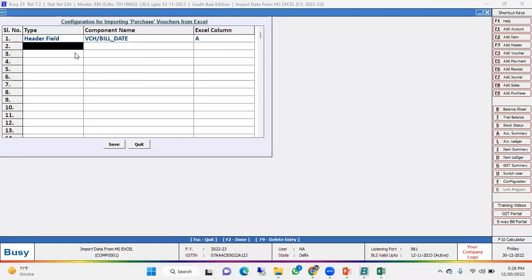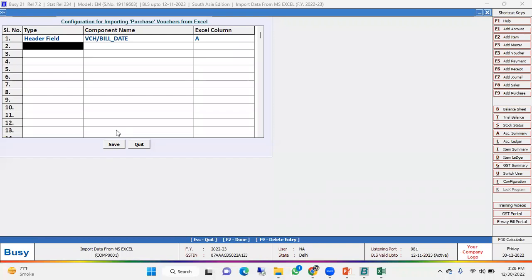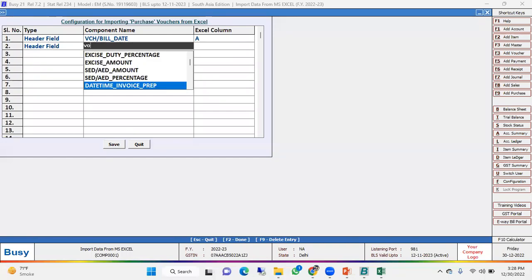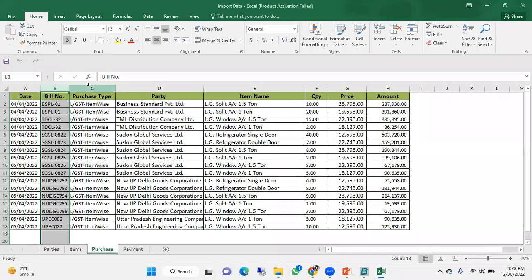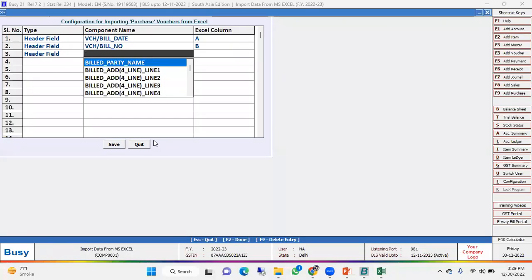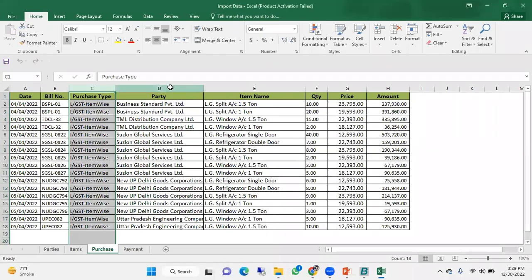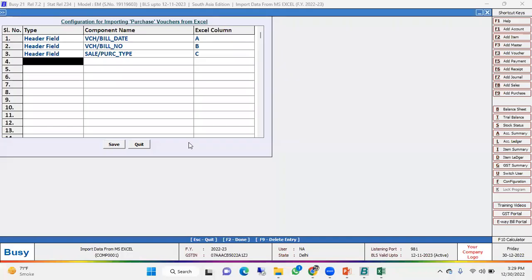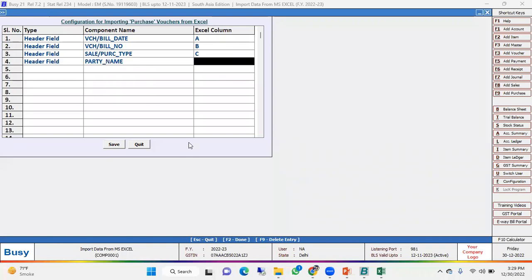Second is voucher number. So voucher number is also available in header field. Voucher bill number in B column. Next is purchase type. So it is also part of the header. So we can select sale purchase type in C column, and D is party. So we can select header field party name. So all the fields belong to the header part. That's why we selected header in the type field.